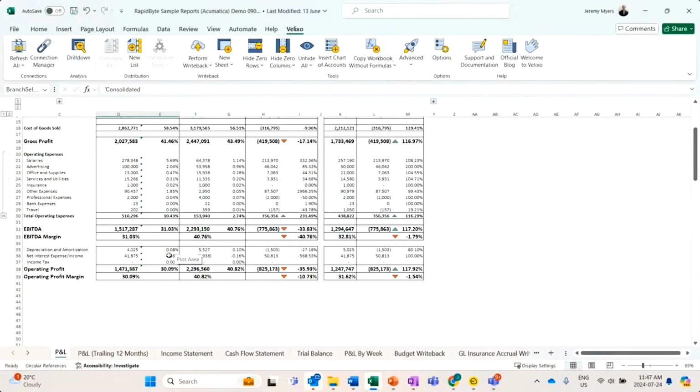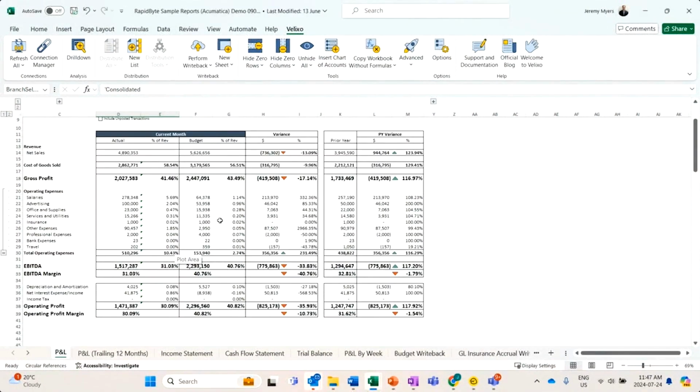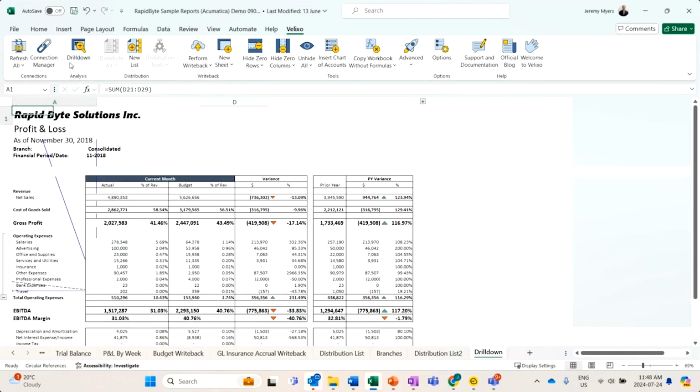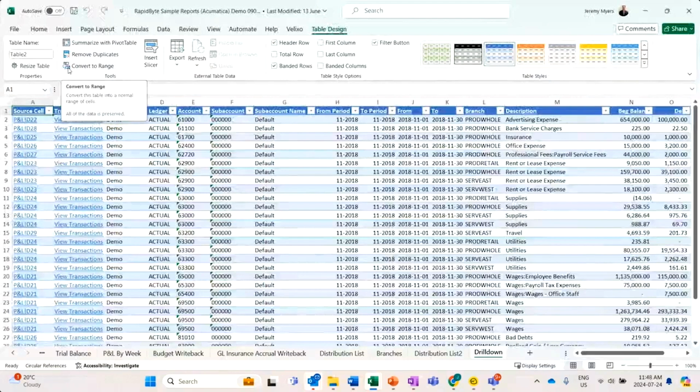Now, if I wanted to, say, do the drill down, you absolutely can do it just by clicking on whatever cell you like. Now, I'm going to click on this one, the total operating expenses, just because there's a little bit more meat on the bone with this one. And then all I have to do is go into drill down. So there's no entry of any information. You just click on drill down. That's it. Once you do that, it's going to do that first layer. That's what I talked about before.